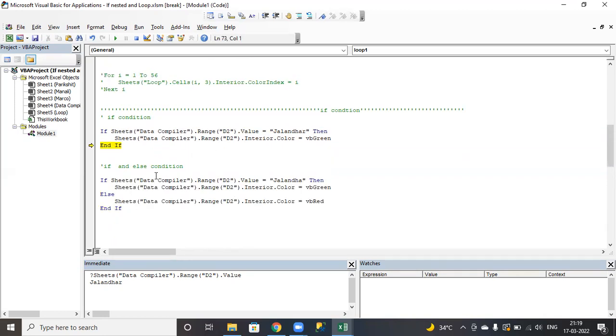If you see, if sheet data compiler dot range d2 dot value is equal to Jalandha. The value is Jalandhar, and here it is Jalandha, so is it the same? The value is not Jalandhar. As this condition is not satisfied, it will not go down, it moves to the other condition, that is called else.